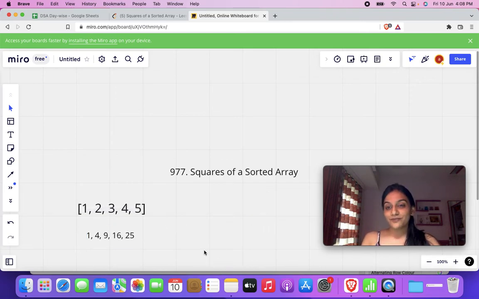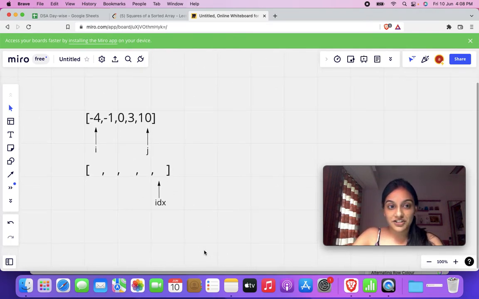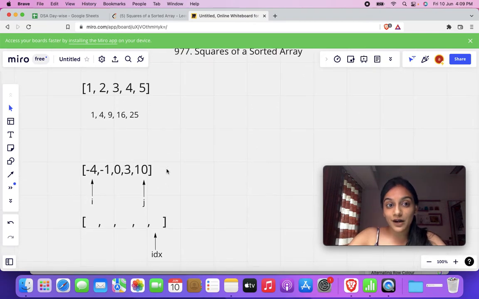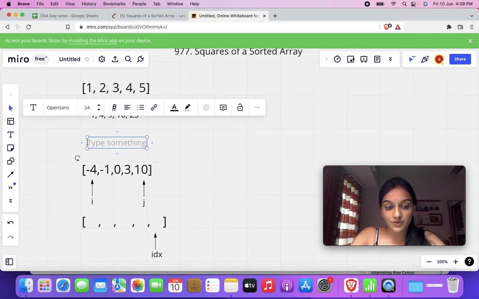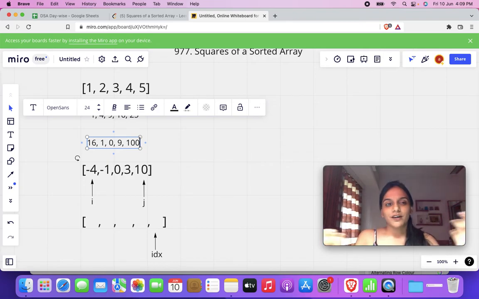But here you have missed one test case. What if the numbers are negative? So let's see that case. Here I have a test case where my numbers are negative. If you do according to your old method, minus 4 square is going to be 16, minus 1 square is going to be 1, 0 square is 0, 3 square is 9, 10 square is 100. Voila, you don't have an answer right now. So what do we do?